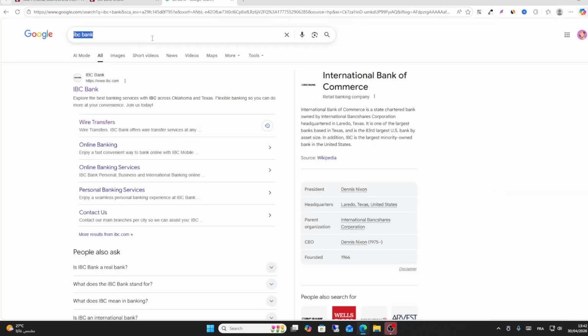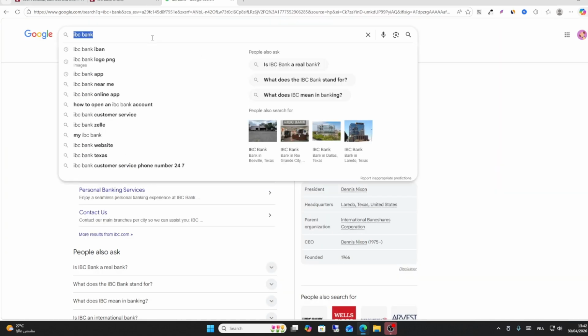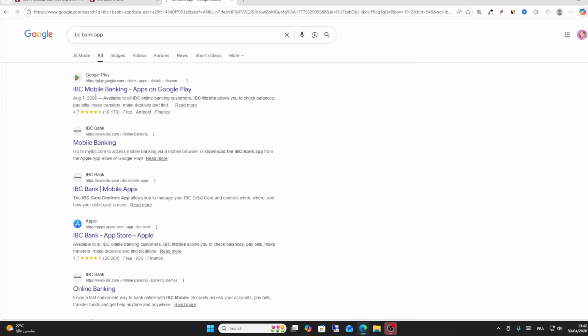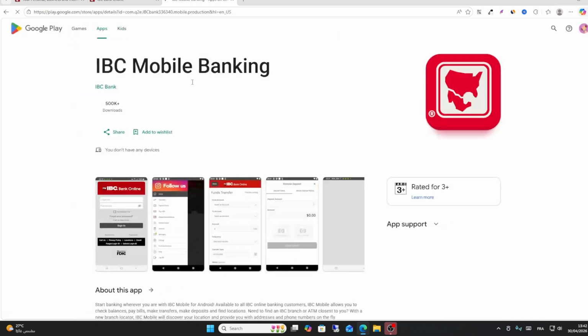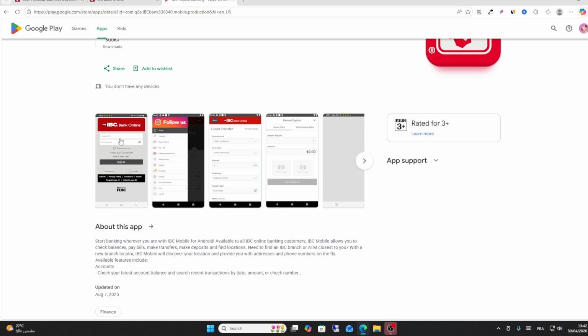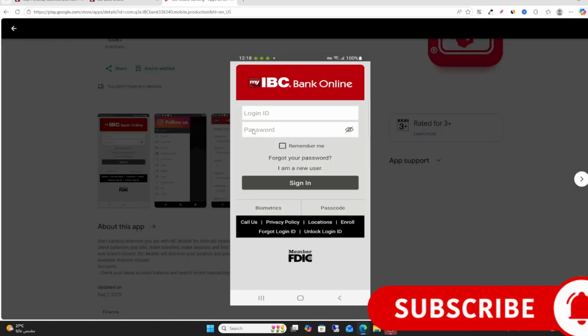If you want to log in with your app, just download the IBC Bank app. You can download this app on Google Play. This is the app, as you can see here. Download this app and complete your process. Set up your app. After that, log in with ID and password to the option here.